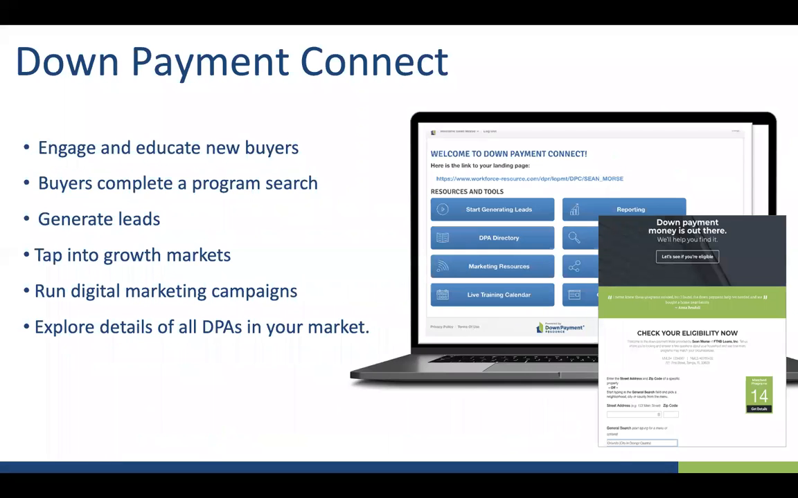With that tool, you can engage and educate new buyers. You can let them complete a program search, generate leads, tap into new and expanded growth markets, run new and creative digital marketing campaigns, expand the reach of your website, offer more education on your website, get creative on social media, and explore the details of the DPAs in your market so you can ramp up your own knowledge as well.